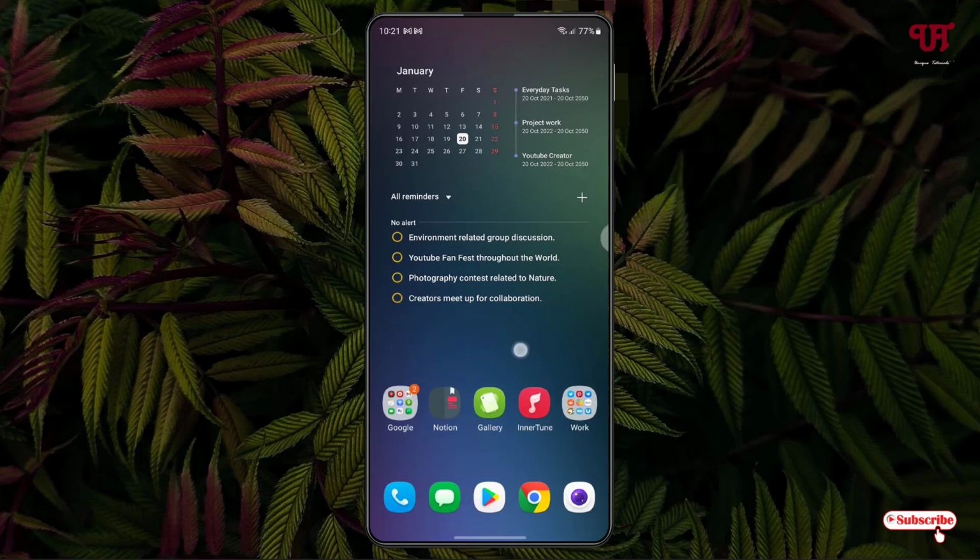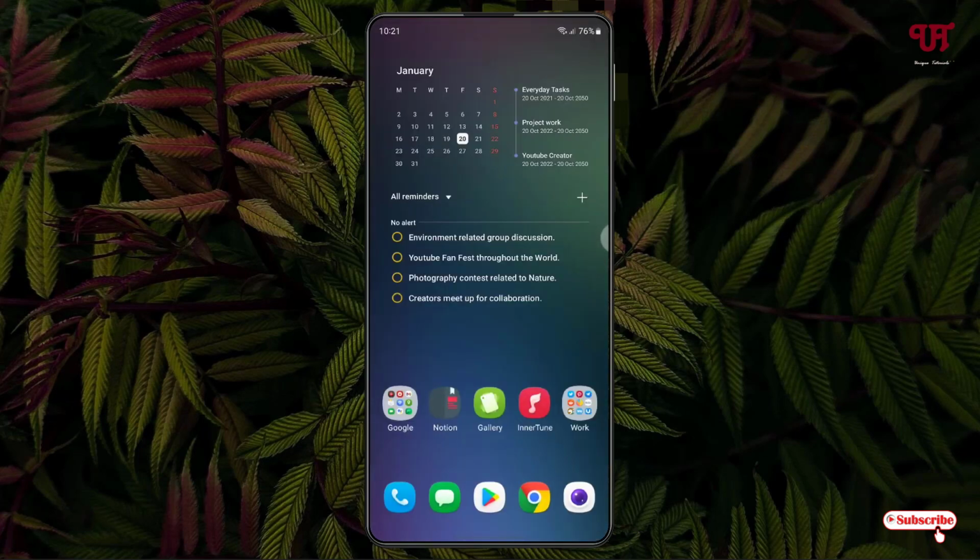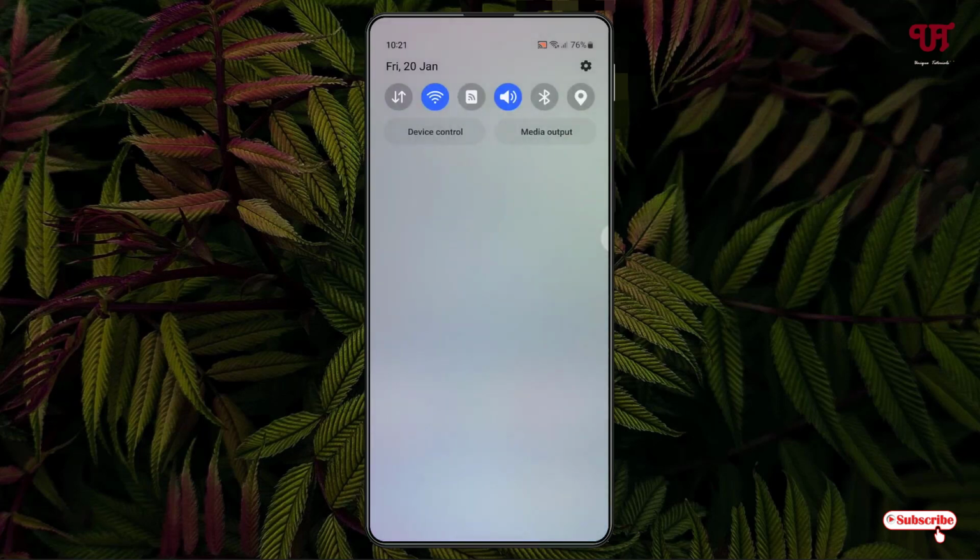So right now you can see my Android home screen. On the top you can see I have already received some notifications. Below there is a clear button. If I tap on clear, I won't be able to see the notifications again.